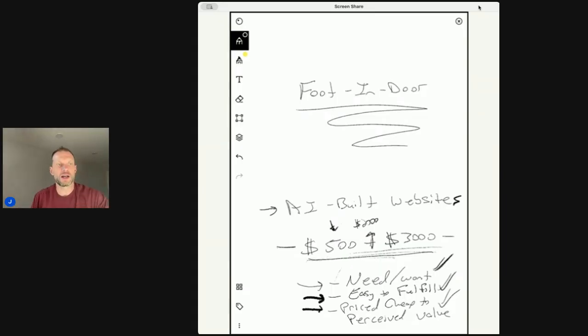Start at $500, and then after you sell 1 or 2 at that price, you should feel a little bit more confident about it. Go ahead and bump your price up $500 and start selling it for $1,000. And then once you do that a couple of times, go ahead and sell it for $1,500. Just bump it by $500 every time until you get to the price point that you want to stick at.